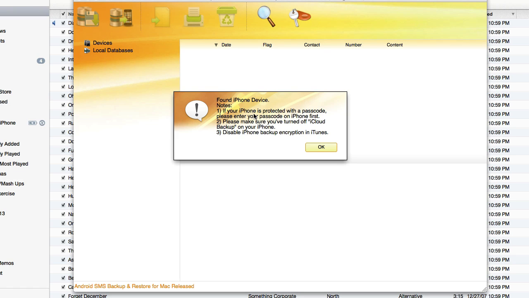First, if you have your iPhone protected with a passcode, you need to put your passcode in right now on your iPhone so it's unlocked. And then make sure you've turned off iCloud backup on your iPhone and disable iPhone backup encryption in iTunes. And once you've done those three things, just click OK.